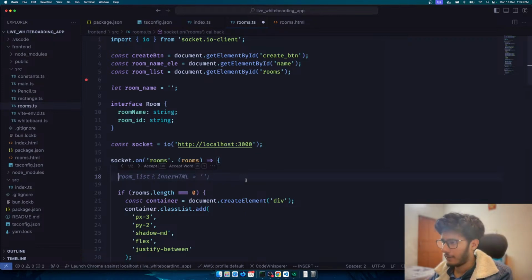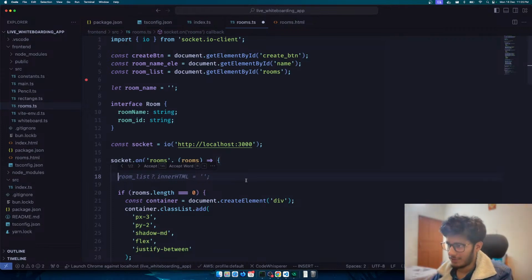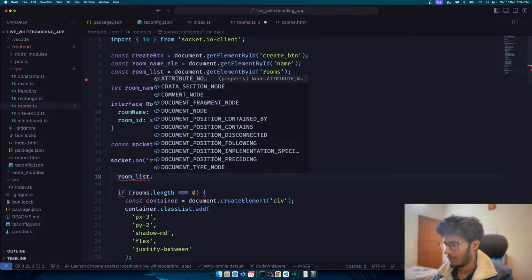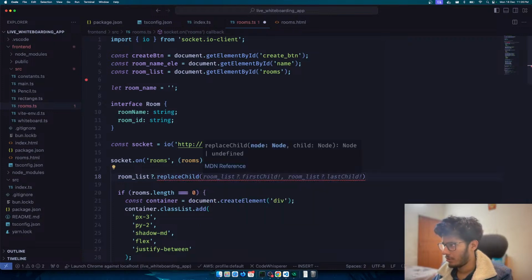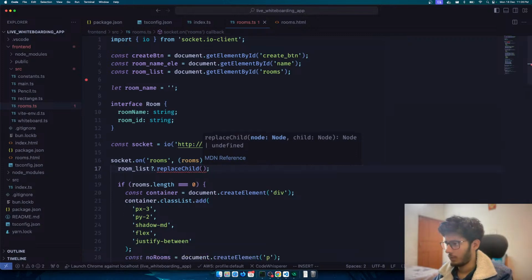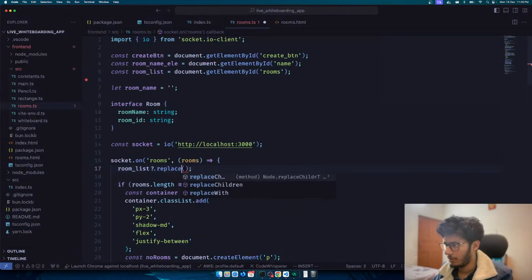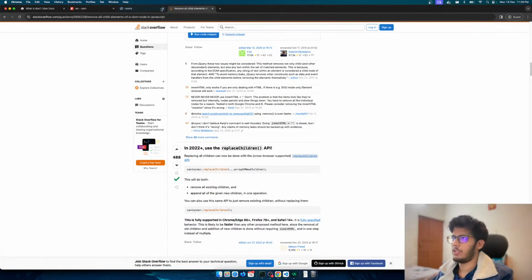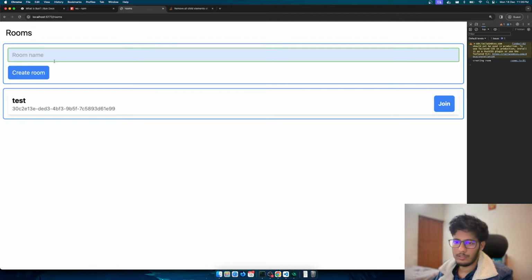Rooms list in our HTML. Okay, let's focus. Rooms list dot replace children. Replace children with nothing. Not child, it's children. Replace children with nothing, that will work. So if we just say test, that would be test. Something else.